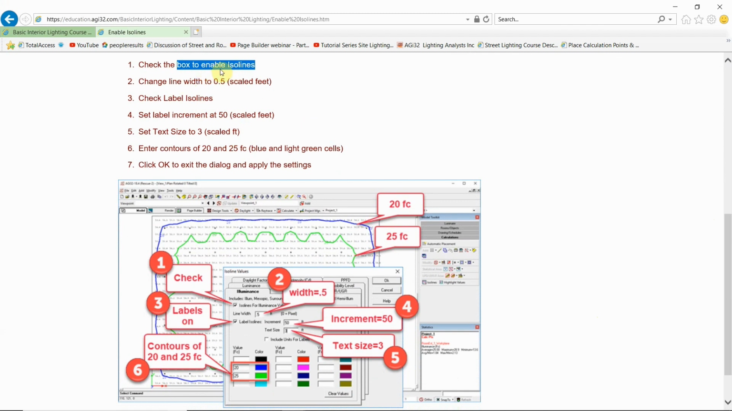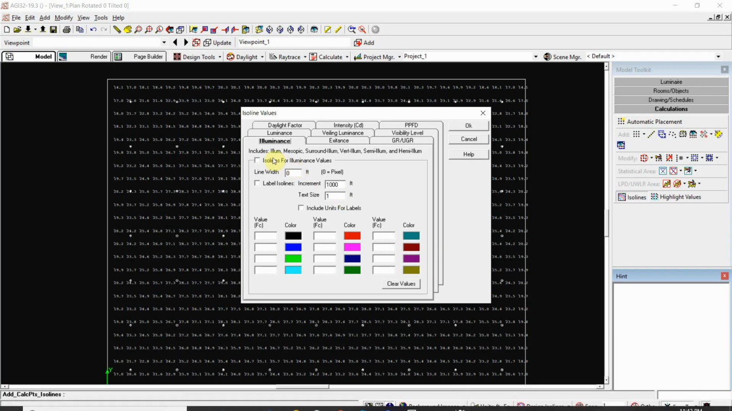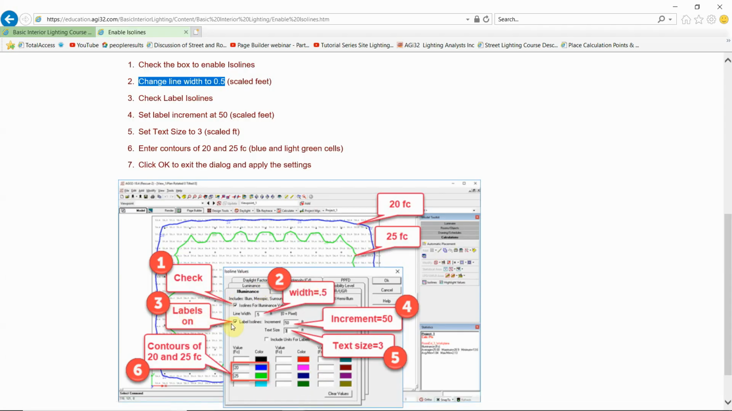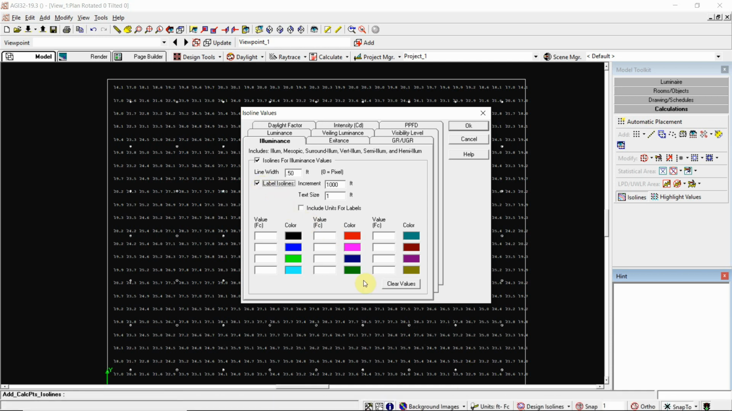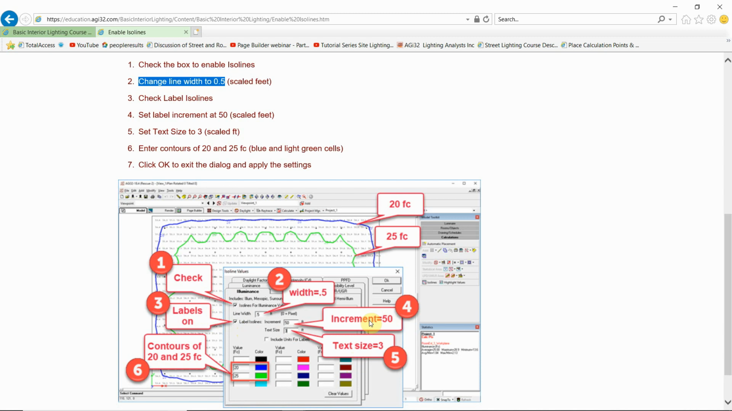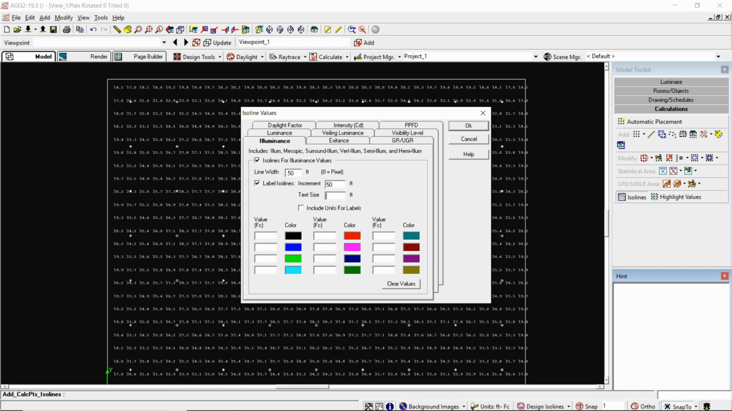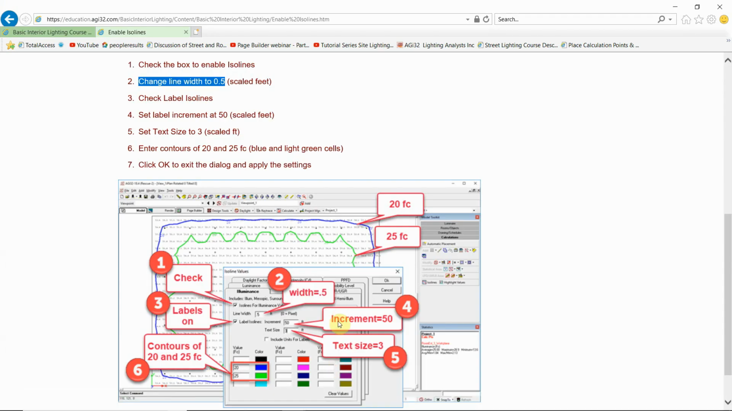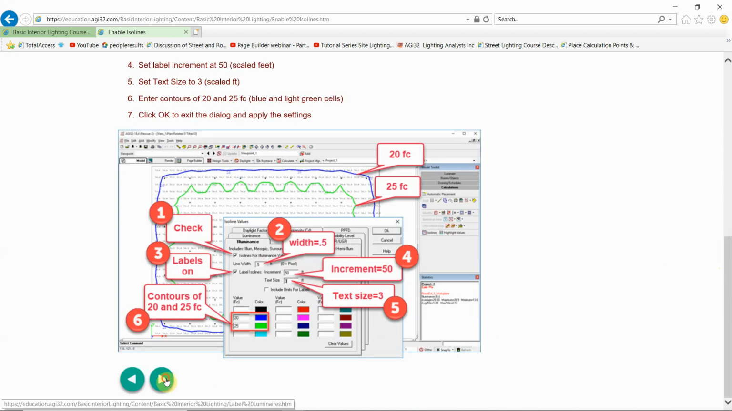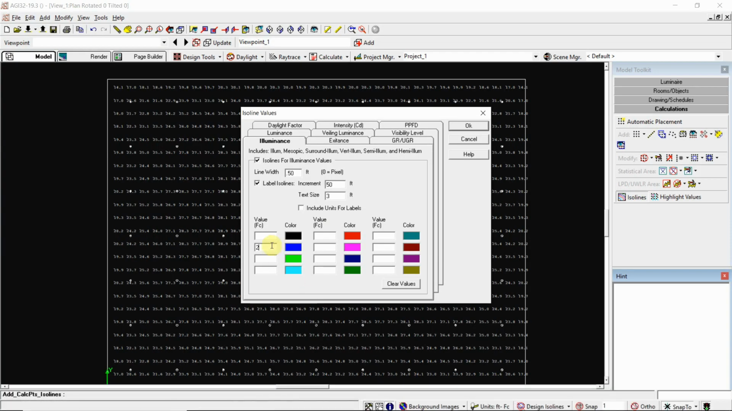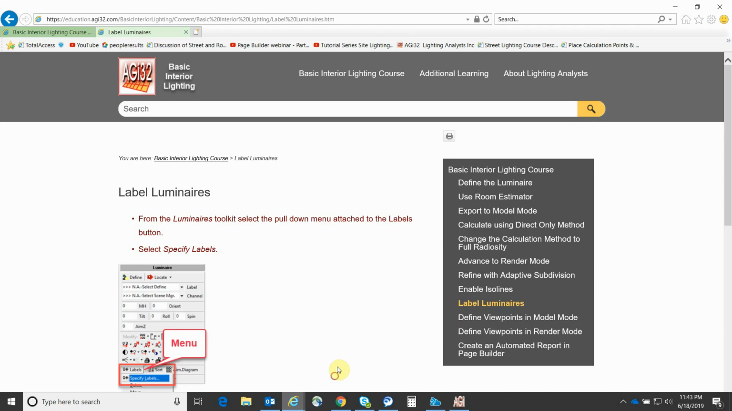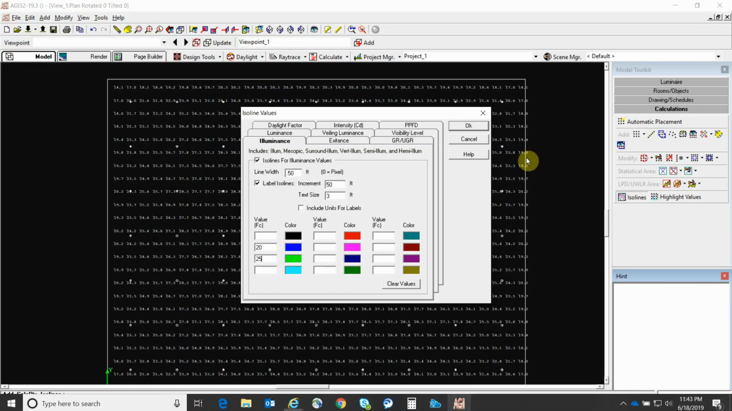Check the box to enable isoline, change the line width to 0.5. So 1, check here, 2, enter 0.5. 3, step 3, labels on. Step 4, increment 5, text size 3. Then 6, contours of 20 and 25 foot candles, 20 being blue, 25 being green. Next, 20 and 25. Okay, so we click OK.